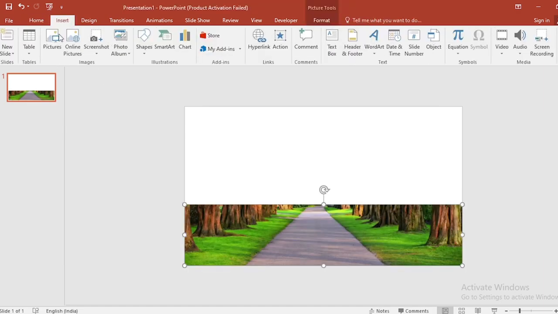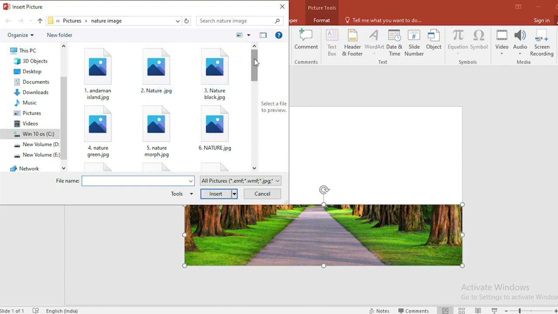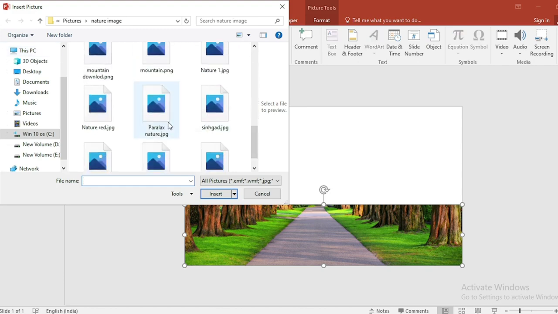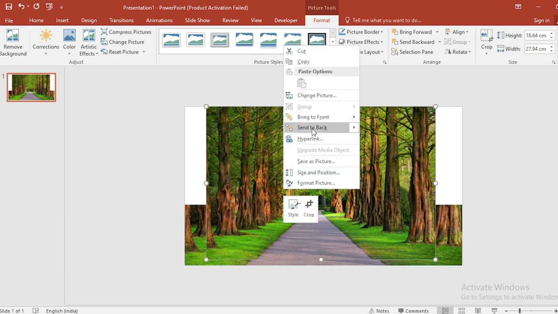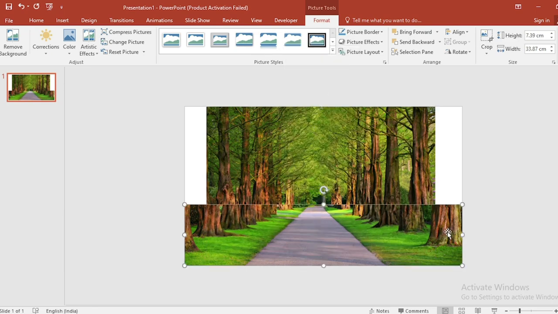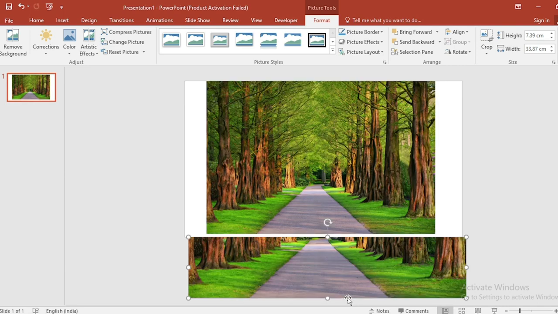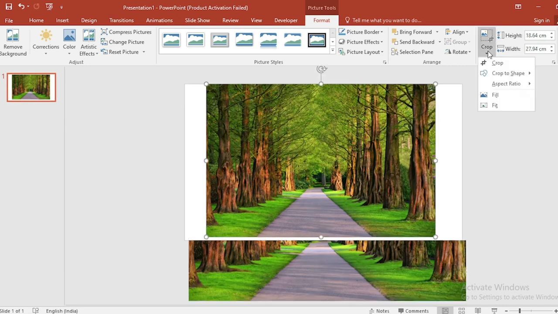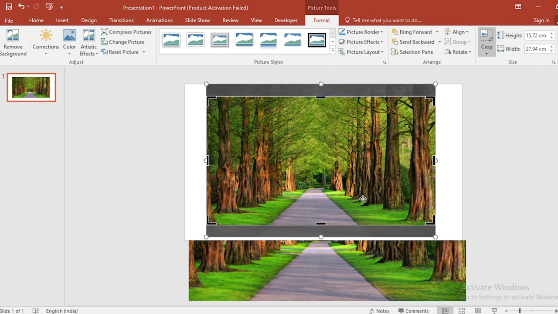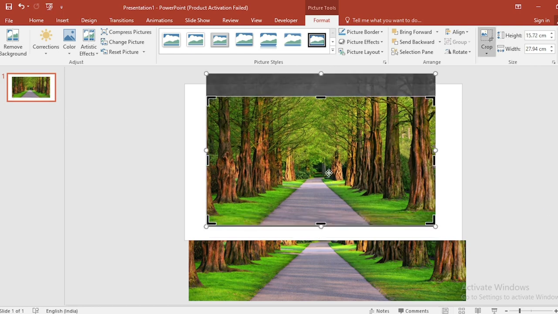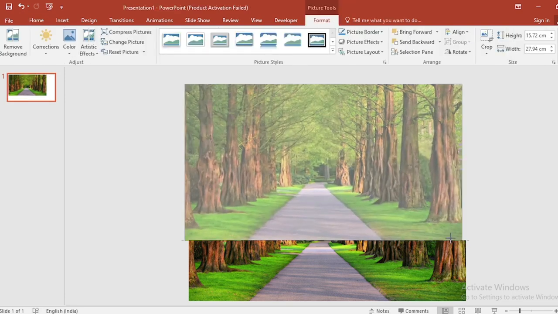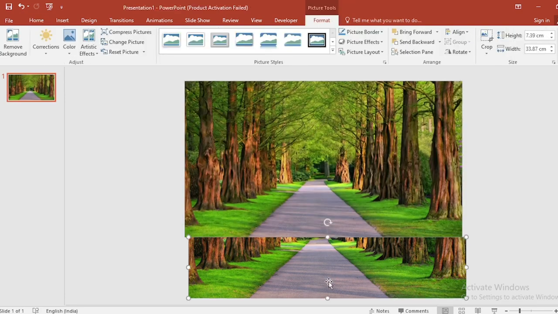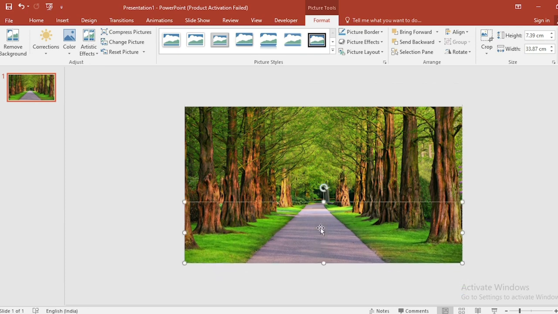Again click on Insert, click on Picture and take the same picture. Again click on it and insert it. Right click and send to back. Move the previous picture a bit down, and again click on the full picture and go to aspect ratio. Select 16:9 aspect ratio and click on Outside. Adjust the picture on the slide and move the below cropped picture on top of the above picture.